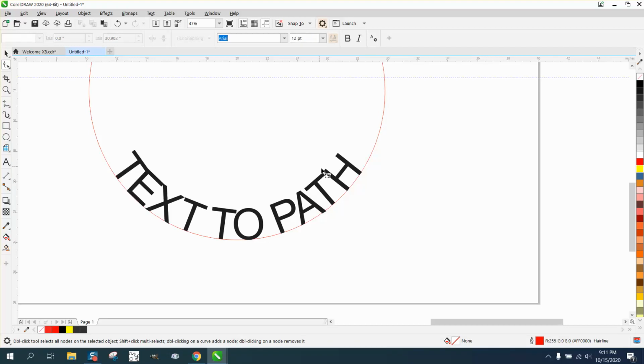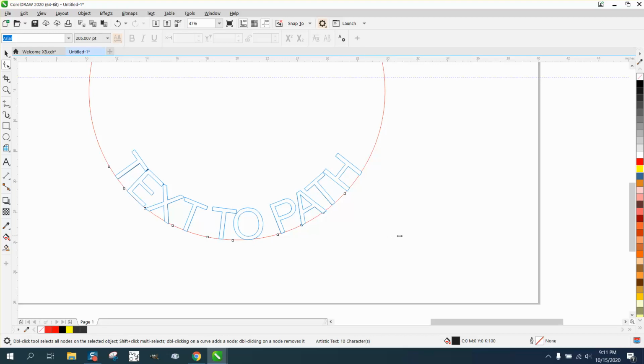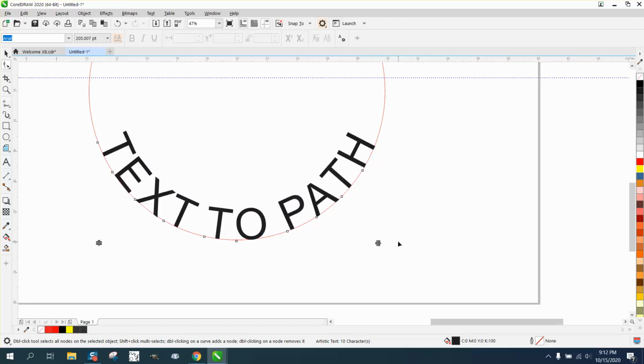But you can take the shape tool on a text to path. So just grab your shape tool, take this handle right here and just expand it out, and it'll put your letters apart. Now, some of them look like they're worse than the other ones. But you can always take your shape tool and grab that node and bring those letters in or out.